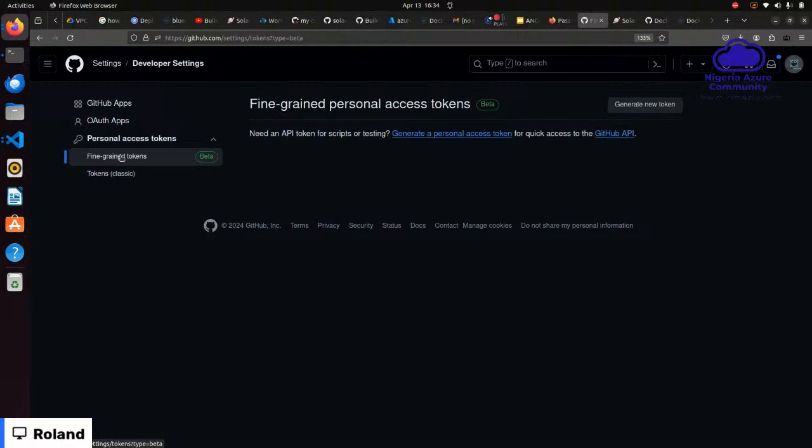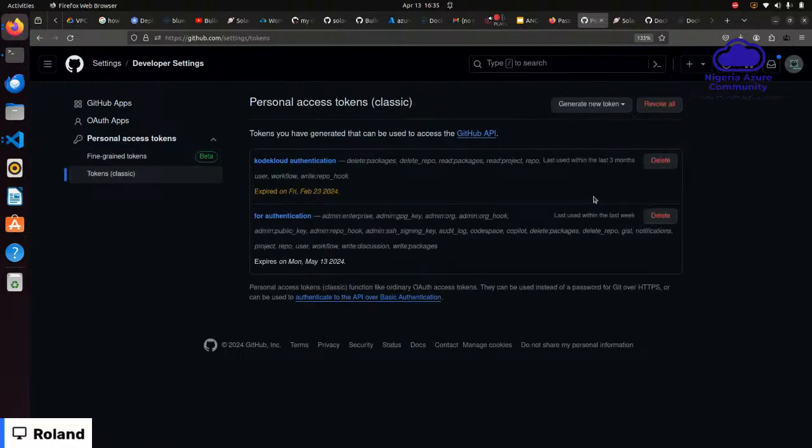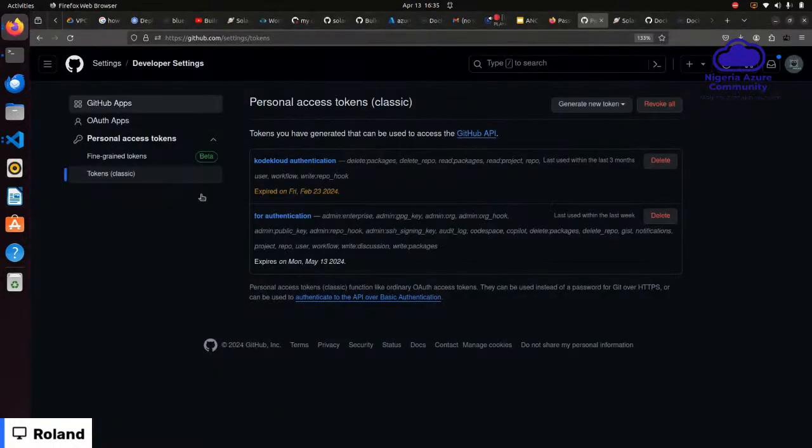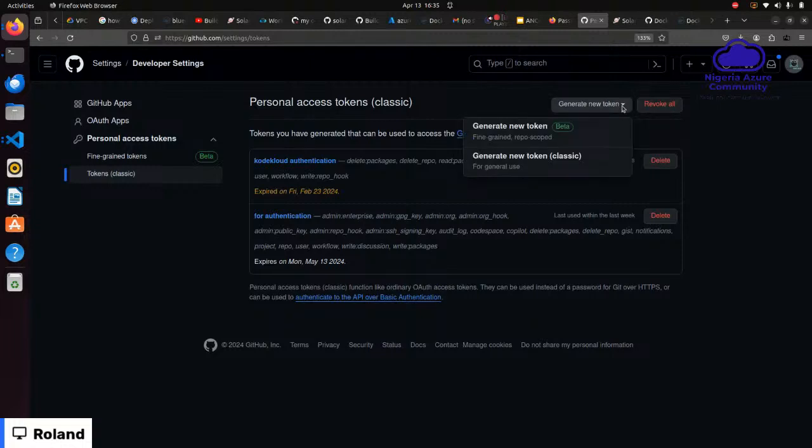Okay. So here is where you can generate your token. If you are trying to push to GitHub and it's asking for your password, just be mindful that your user password cannot work in this case. So you need to generate a personal access token. Here is where you generate an access token. You can just come here and click generate new token classic.